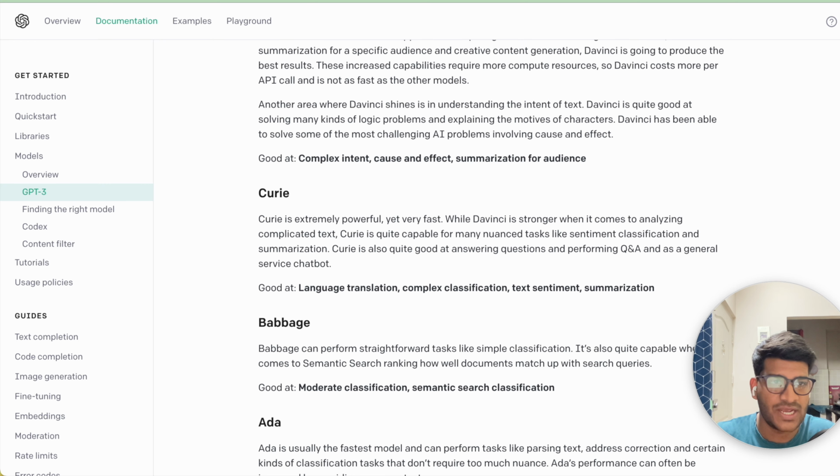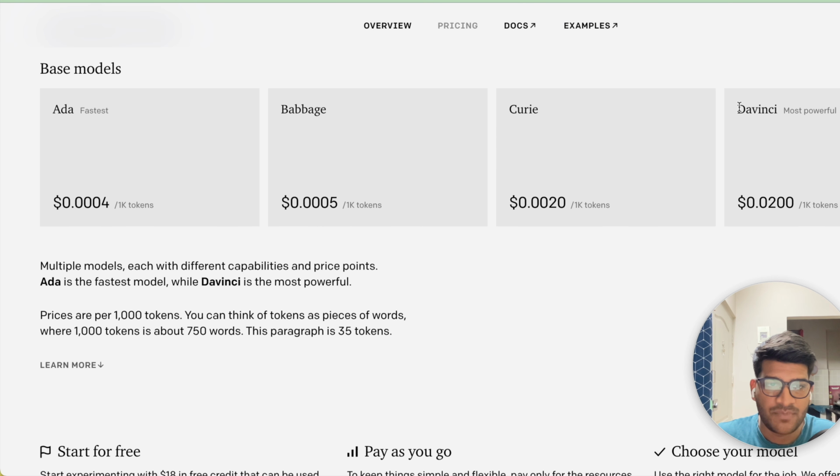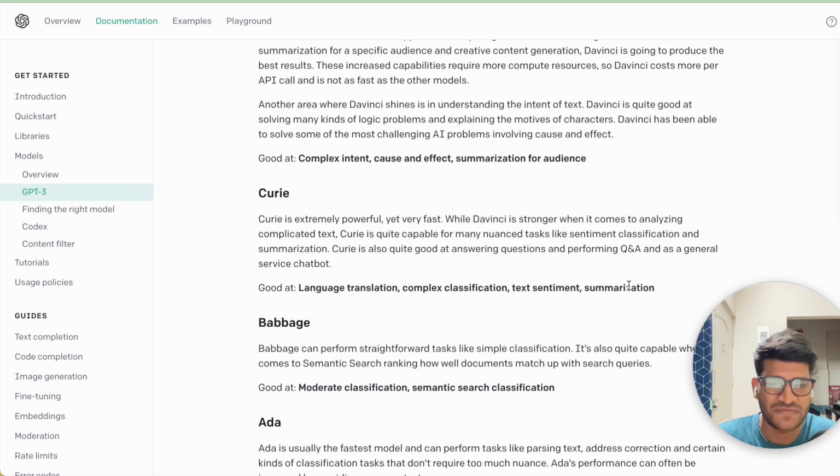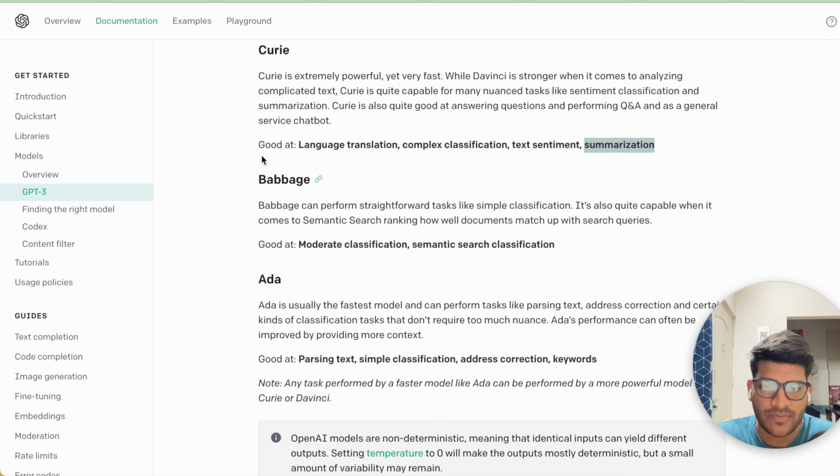Now, if we compare the pricing, let me show you what a big difference there is. In pricing of DaVinci, it's 0.02 per 1,000 tokens, which amounts to about 750 words. In the same way, with Curie, you see how different the pricing is. So if you're doing some sort of summarization of text, it makes more sense to use Curie rather than DaVinci. Then moving on to Babbage, this is also very good, it can be used for classification.